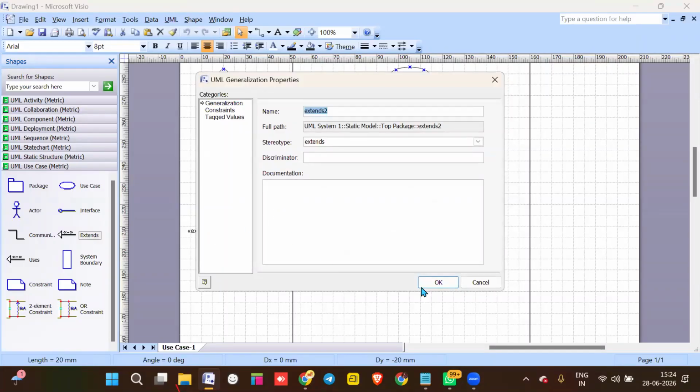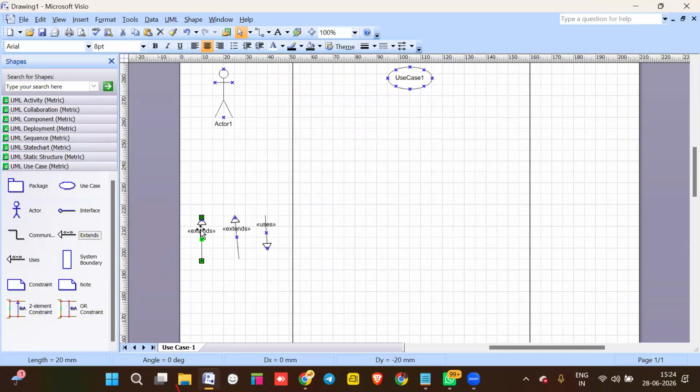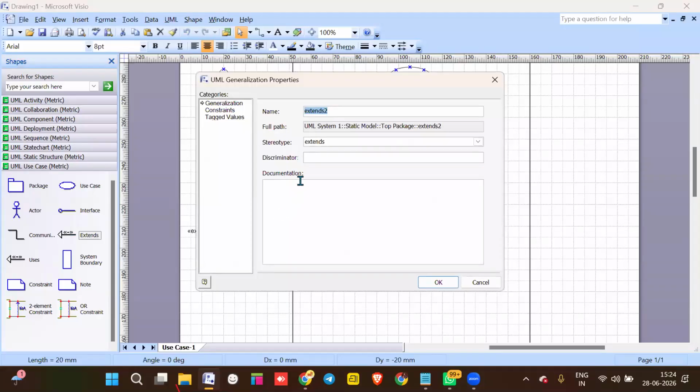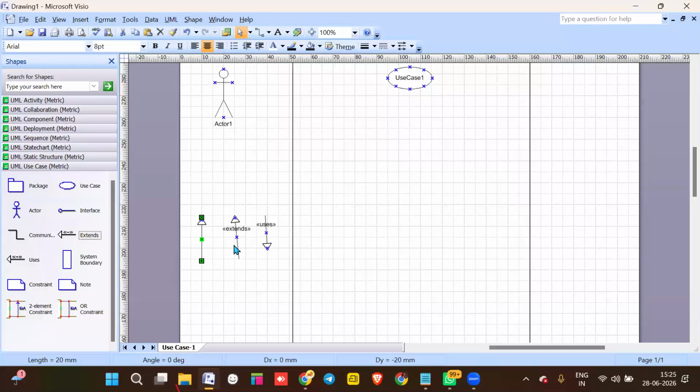So to remove the text, we need to double click on this arrow, and here we'll be getting a few things. You need to go to this stereotype and select this one. You'll be getting a few options over here, and the topmost one doesn't have any name, it is left as empty space. We need to select it and click on OK. In this way, we can remove this extend, and we can use generalization relationship.